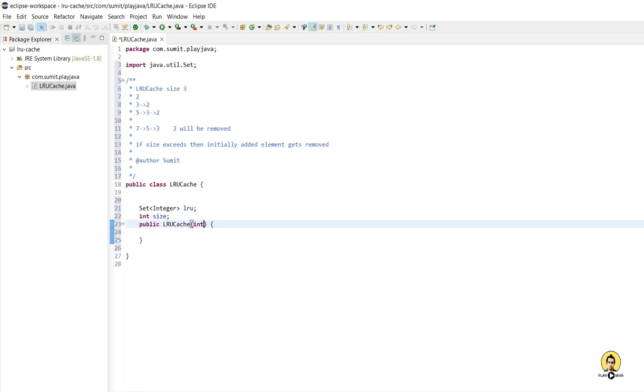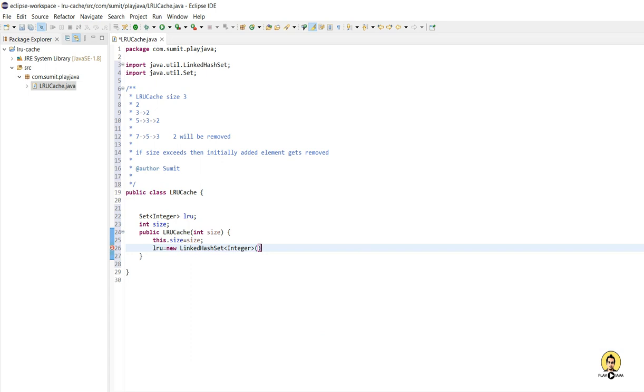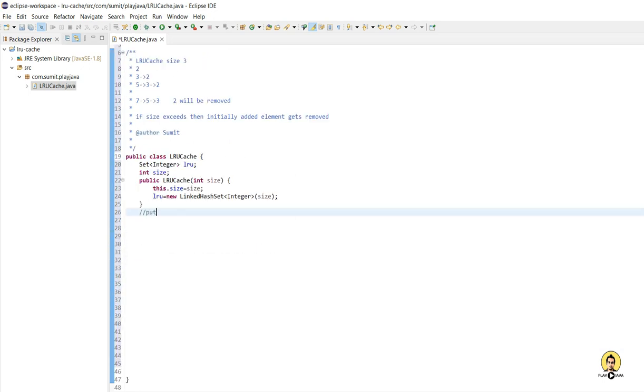I have created a set named LRU and I have defined the size as int size. In the constructor I am providing the size, so whenever you create this LRU cache, you can provide the size of the cache, and the LRU cache will be created through the constructor. Here for the LRU cache I am using a LinkedHashSet, just to assume that a set will keep unique data only.